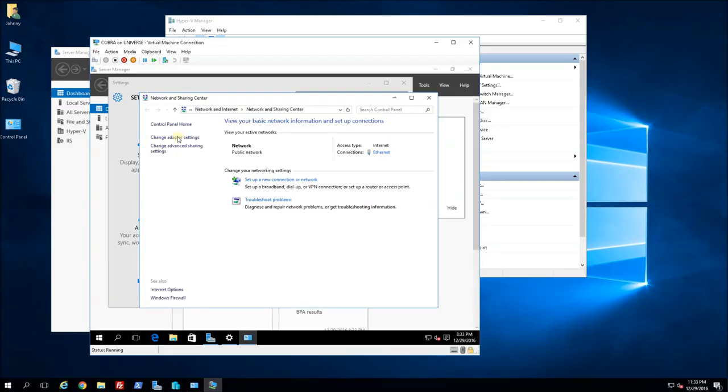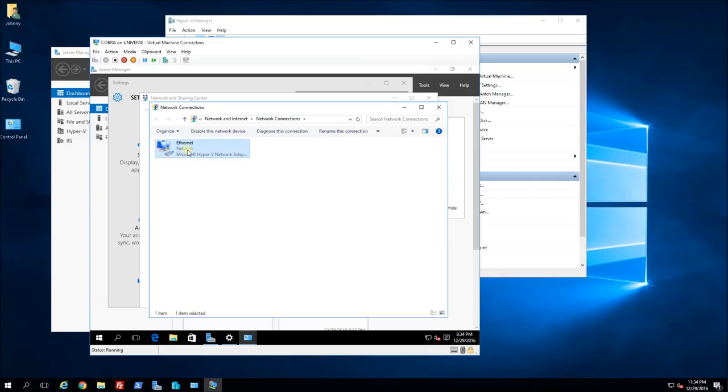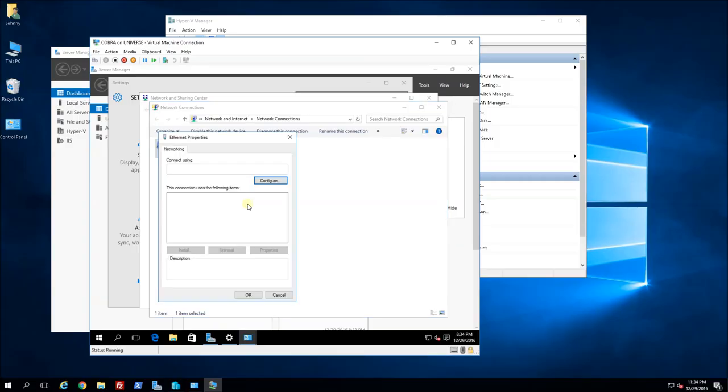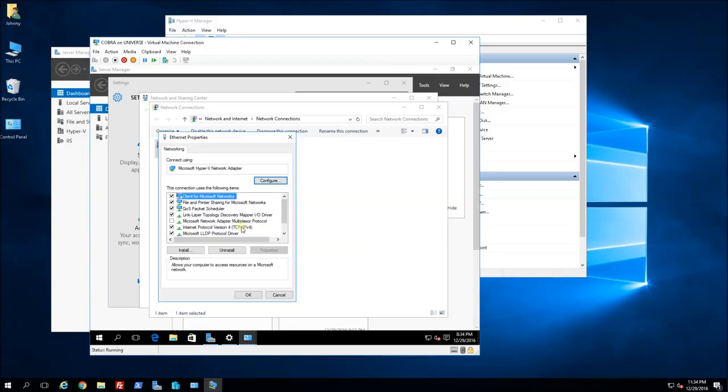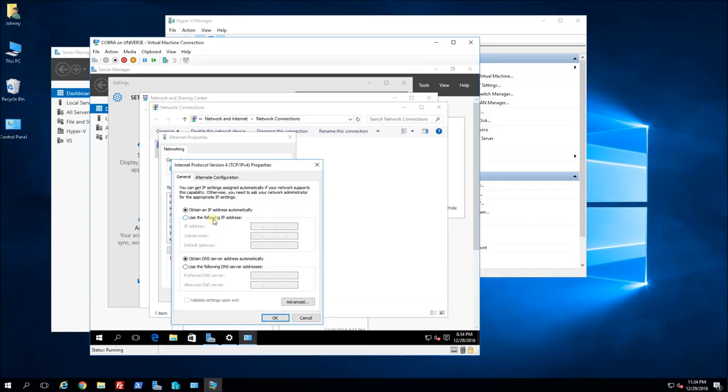So notice I am simply going to go into the change adapter settings, and you'll notice I have an Ethernet adapter here. Click on properties, IP address, and I can assign it an IP address that is in the same network segment as my host.